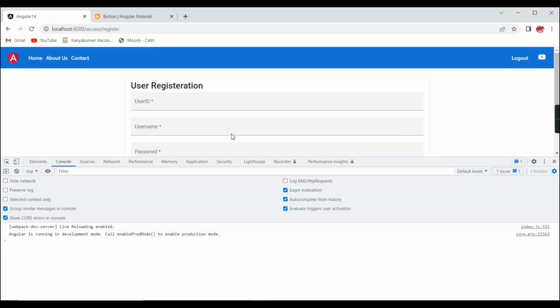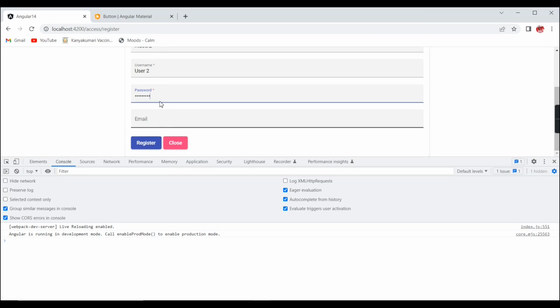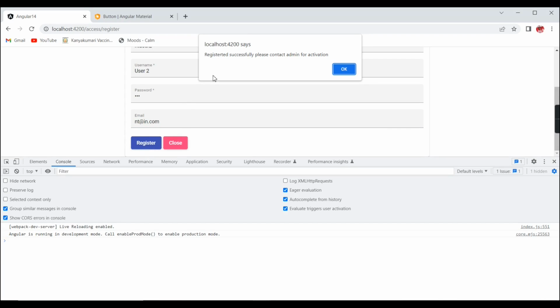We have to insert one more record and verify whether the alert is also working fine or not. So nt, user2, nt@in.com, and this password, and the email is nt@in.com. Okay. When I click this registration, it says registered successfully. Please contact admin for the activation.